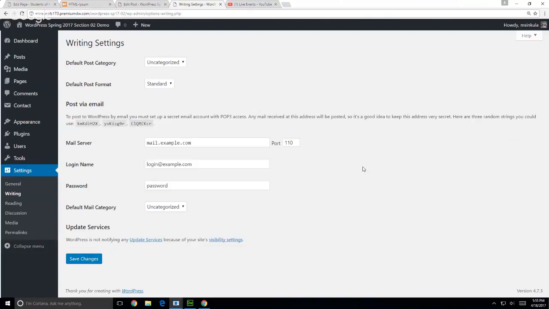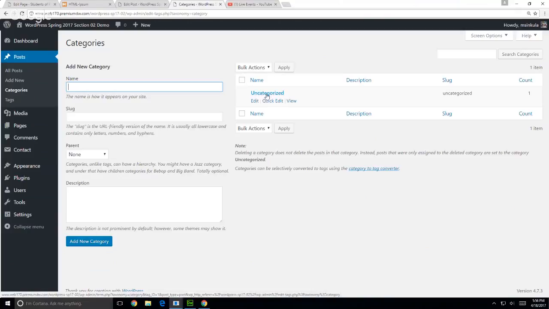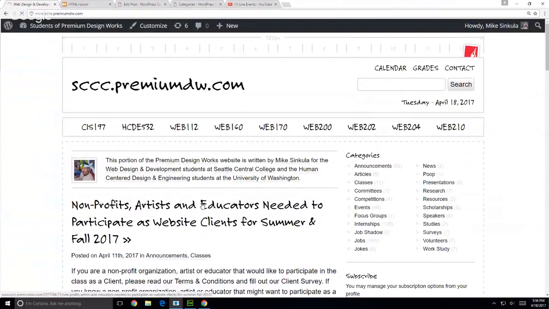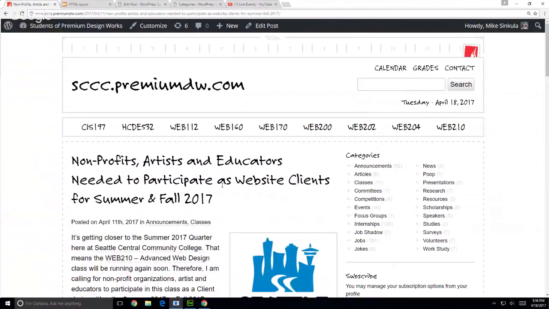So, as you might guess, we have categories. So let's go under posts to categories. This is where we have our default uncategorized. If I want to create a new category, like news, right, I can. I can give it a parent. I can give it a description. The slug will be the URL-friendly version of the name. It's usually all lowercase and has hyphens, in other words. Nonprofits, artists, educators, and so on.